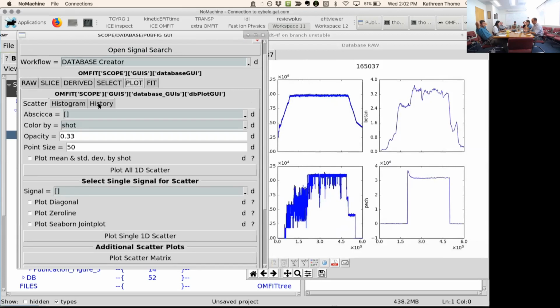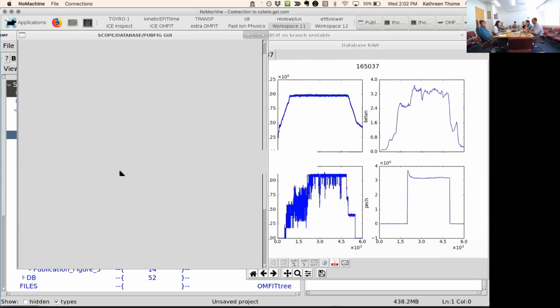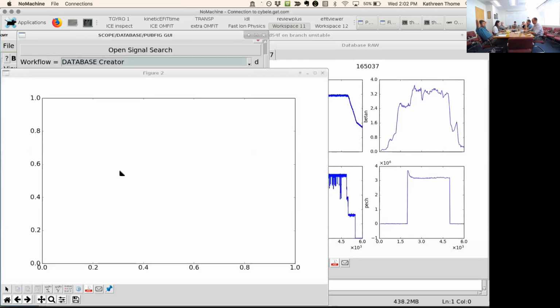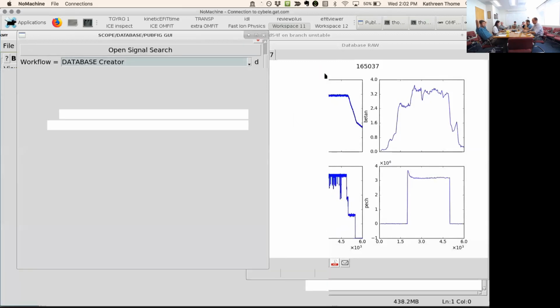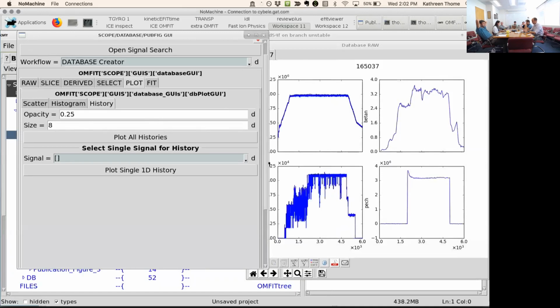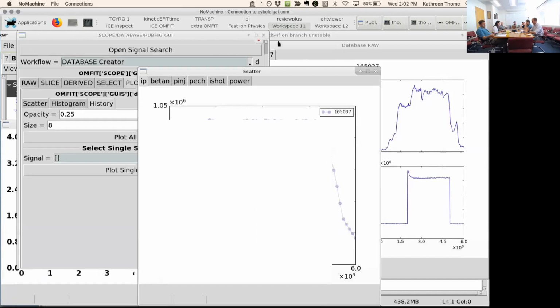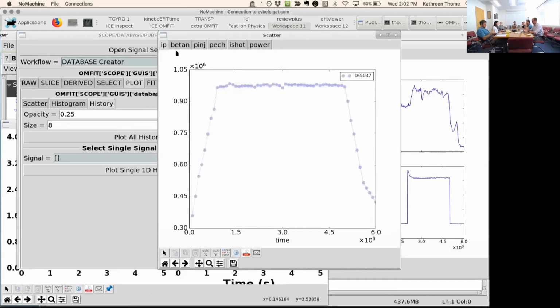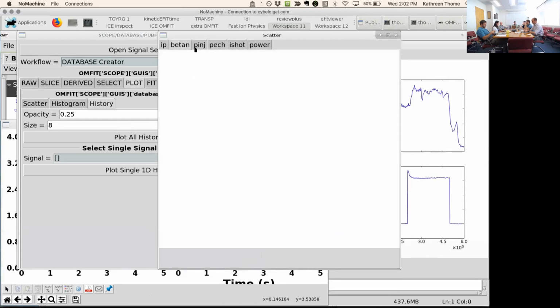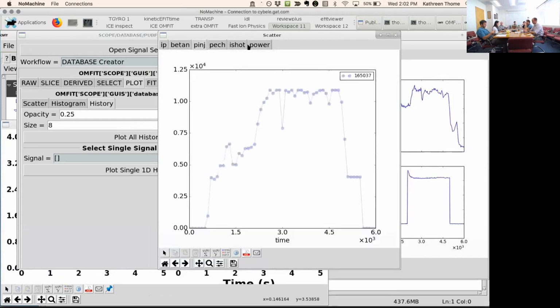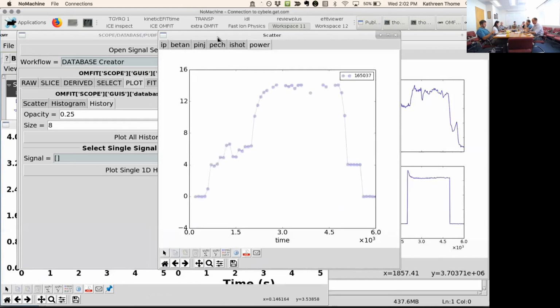But now we've started to look at some of this. So when I'm first looking at data, I always like to go look at the history. I forgot to select the signal. So plot all. I usually do plot all. And so you can see here are the different IP, the BetaN that we have, PINJ. But now let's look at the power tab here.